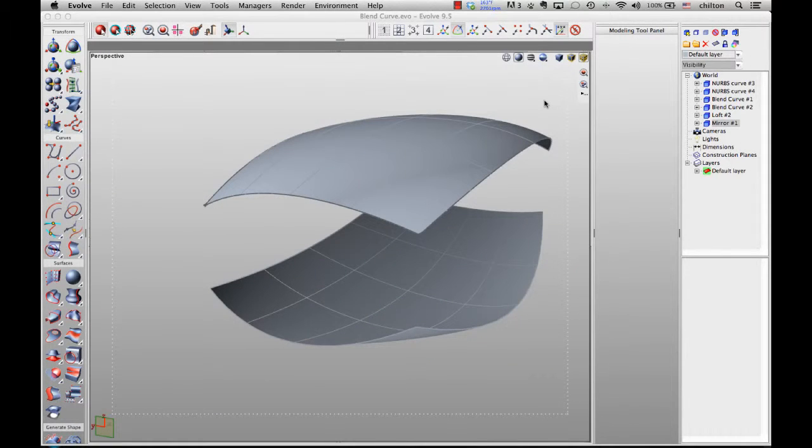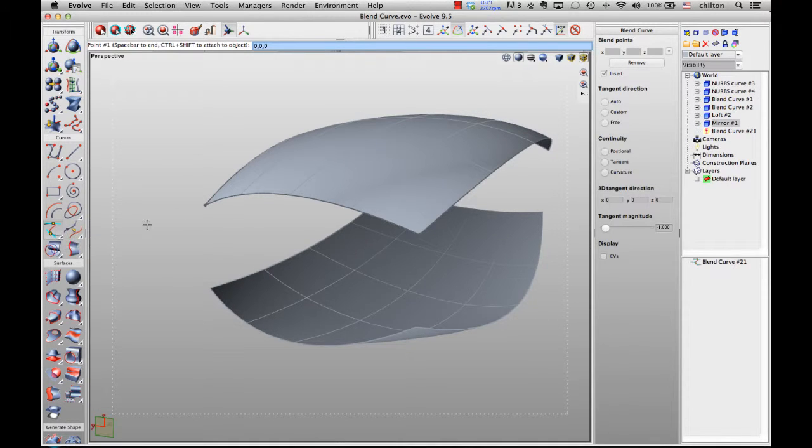One of the tools that we've completely transformed for version 9.5 is the BlendCurve tool. So let's take a look at the workflow of the new BlendCurve. I'm going to simply select the BlendCurve, and it will automatically attach itself to either curves or surfaces or both. So I just click and drag, and you can see that it's automatically attached to the surface.